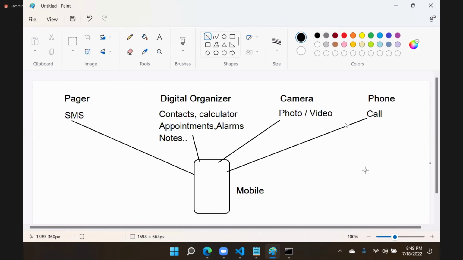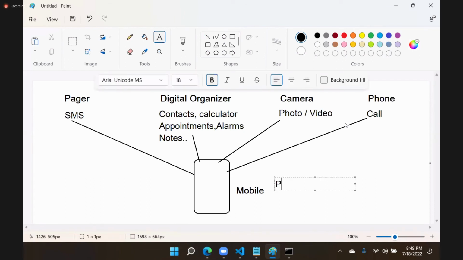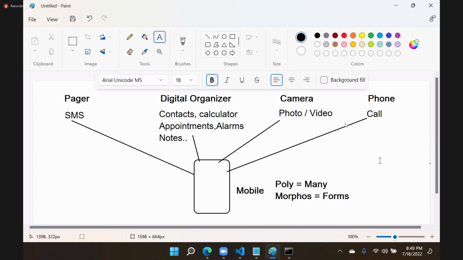You should know that mobile is not a phone. Mobile is more than a phone. That means it is a pager which sends SMS. It is a digital organizer which stores contacts, appointments, calendars, and everything. It is a camera which takes photos and videos. That means here the concept is that mobile is poly. Poly means many, and morphos means forms. That means a single device that can work for different situations.